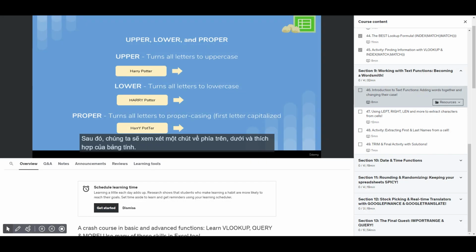We're then going to go over a little bit in the spreadsheet, upper, lower, and proper. So upper just turns everything to uppercase, as you would expect. Think about it as caps lock. It just takes whatever you have in that cell and capitalizes everything. Lower does the exact opposite. It takes all the things in your cell and it makes them all lowercase. So you have uppercase, lowercase.